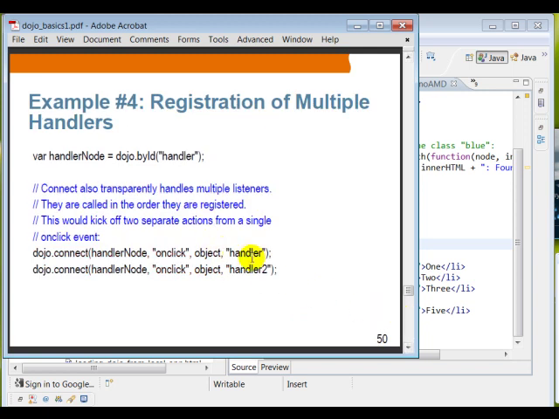You can actually register multiple event handlers. Again, for the on-click event on this node, I want to call this handler of this object, and also this handler of this object. Here, handler and handler2 are in fact chained. So this will be called first, and then this will be called next.